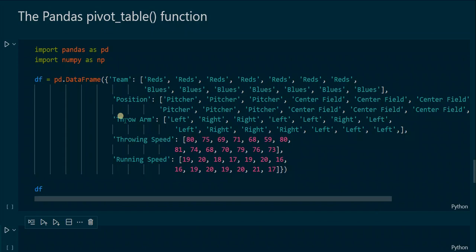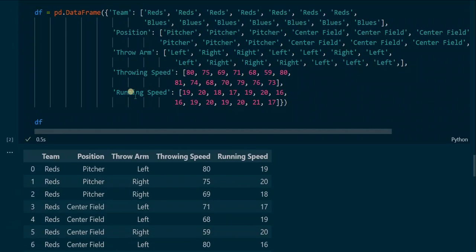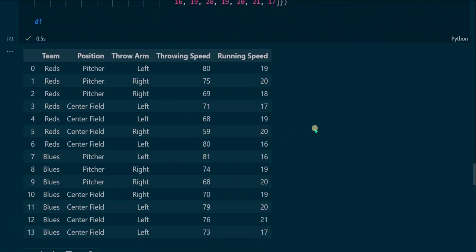First of all, we import the Pandas library and the NumPy library, which we will need later on. Then we create the Pandas data frame and assign it to a variable called df. And the data frame looks like this. It contains information about players of two baseball teams. And for each player, we get the player's team, position, throw arm, throw speed, and running speed.